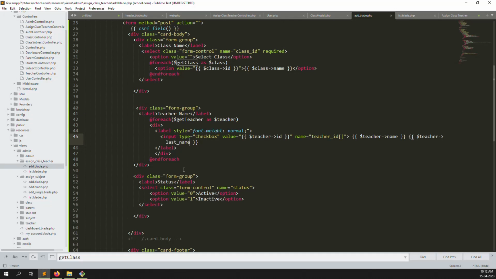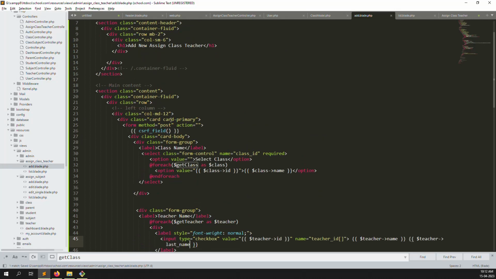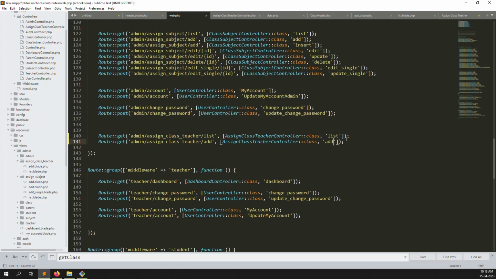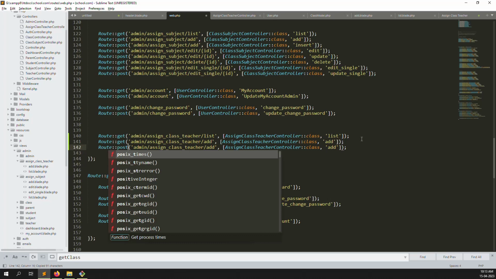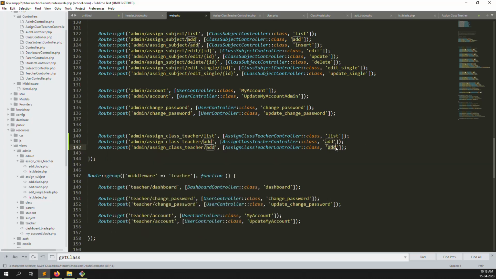Just go back again, and we need to create the database submitting. So action is equal to null. Same thing, you can just copy and paste. Just change it here. Here you can create another function, insert.